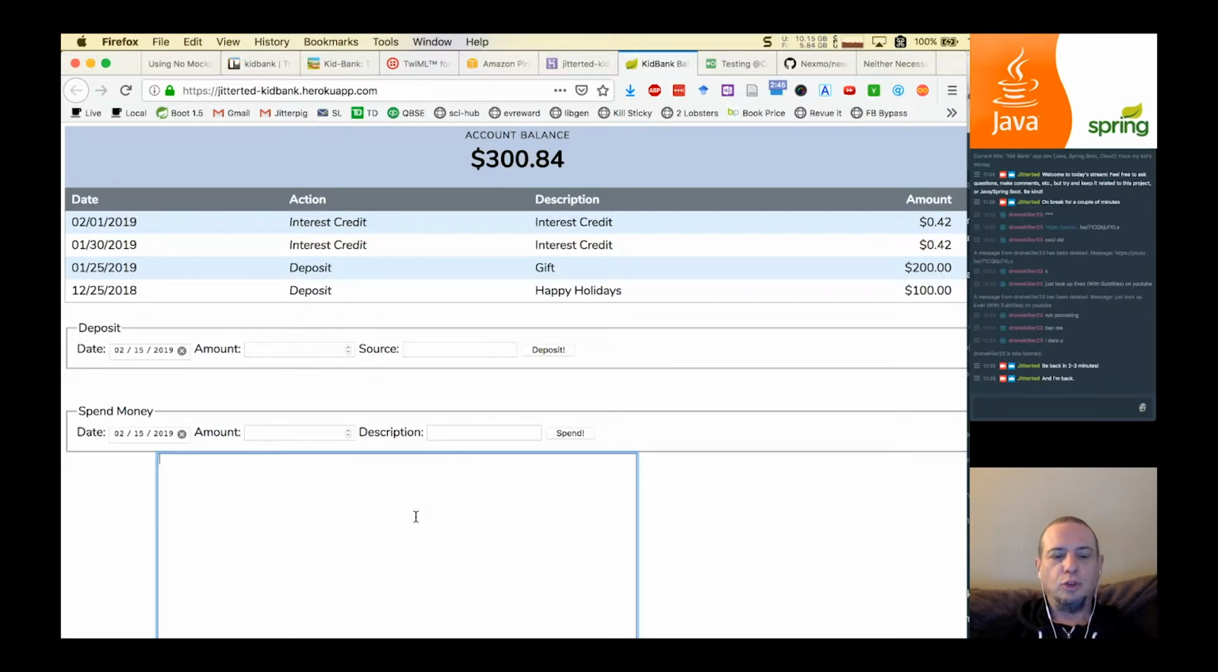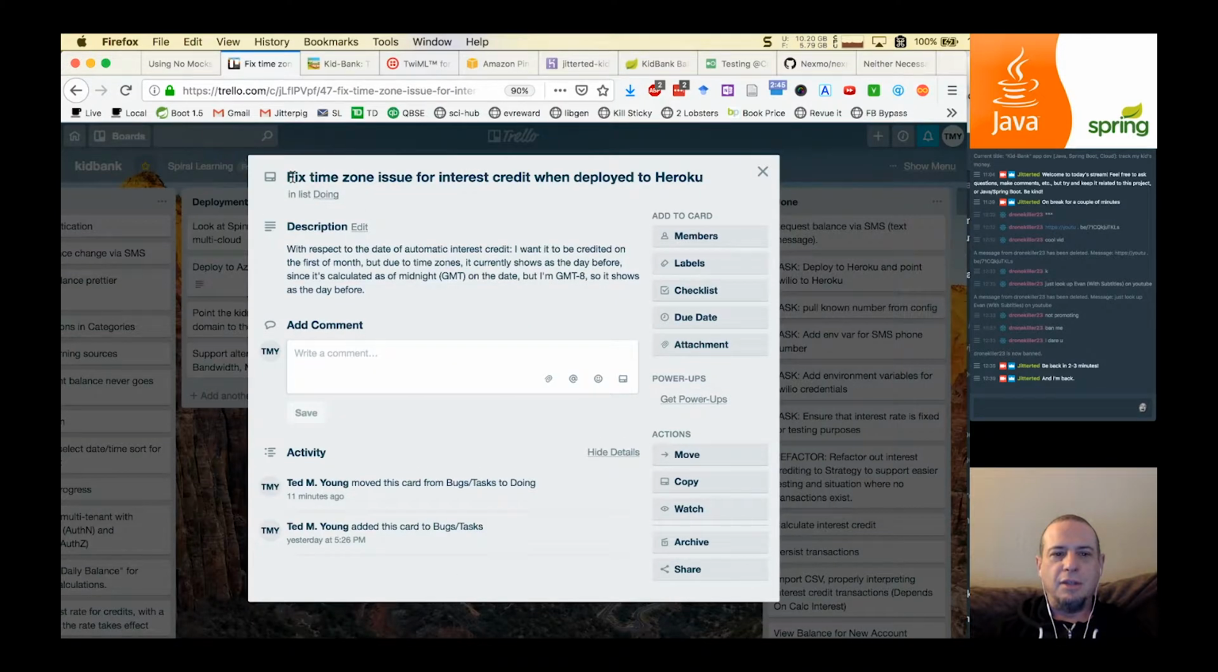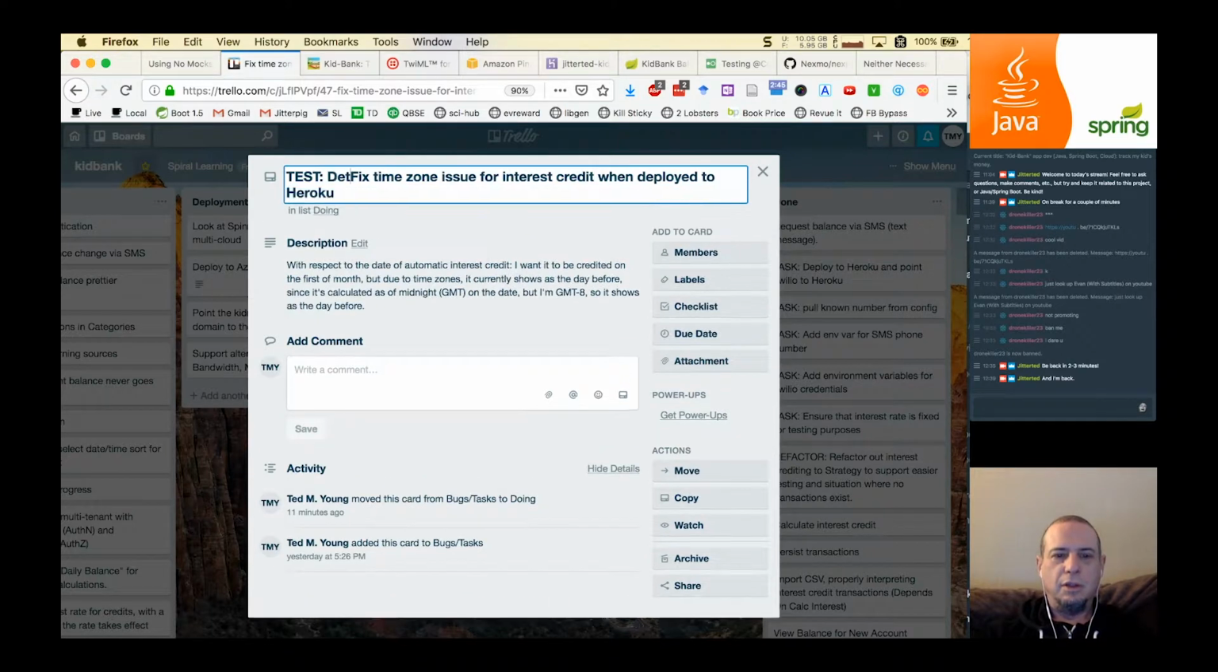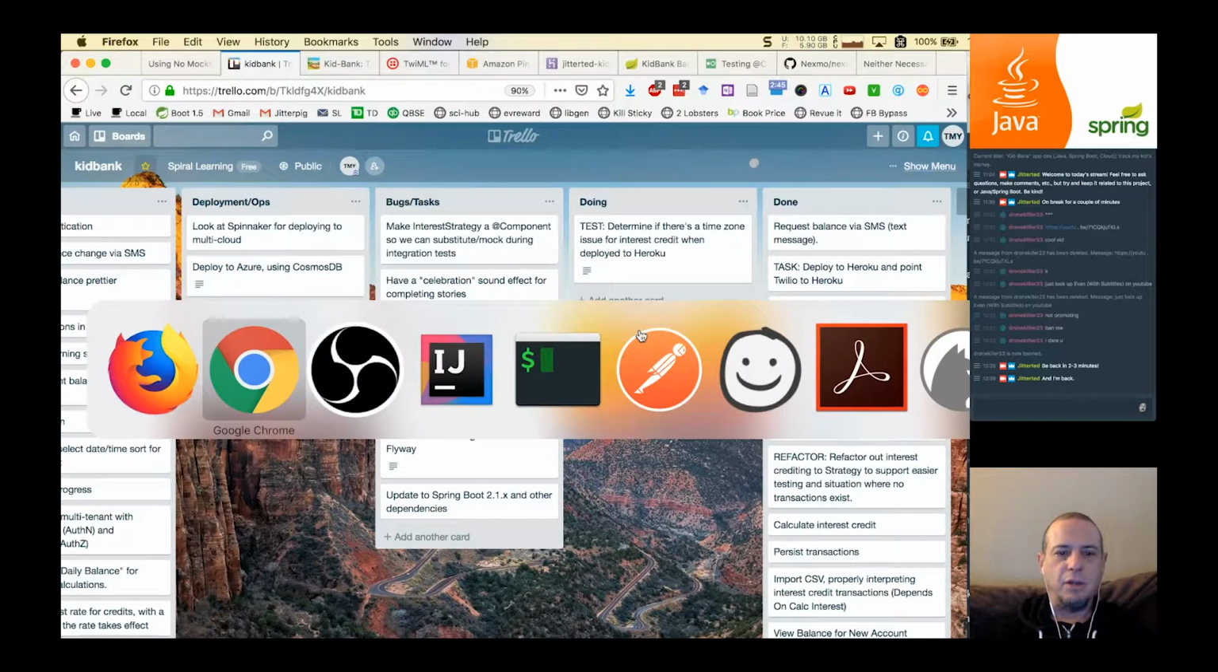All right. Well, this basically needs some more testing. So not fixing it, but I'm trying to determine if there's a problem, and I'll need more information. So one of the things I'll want to do is actually have it display what it thinks the server date time is. So let's go and do that.